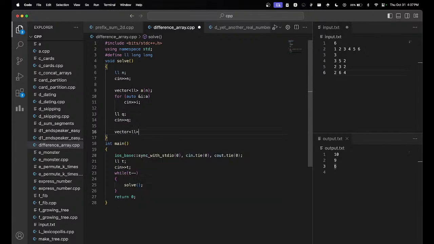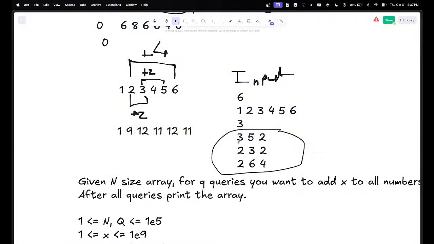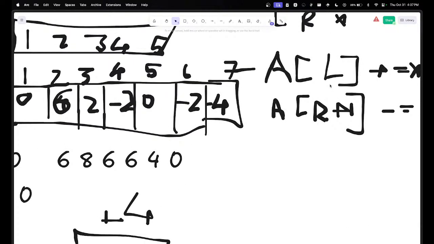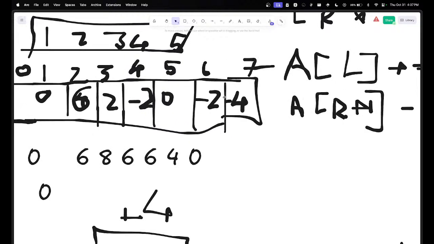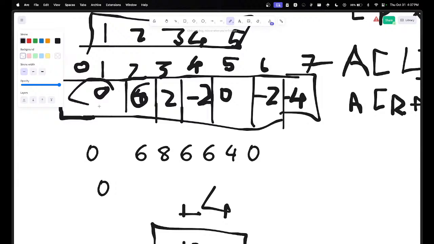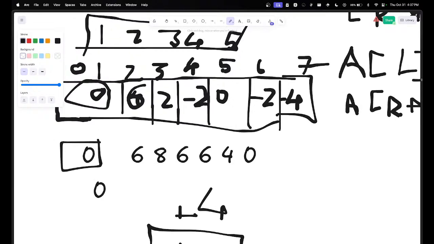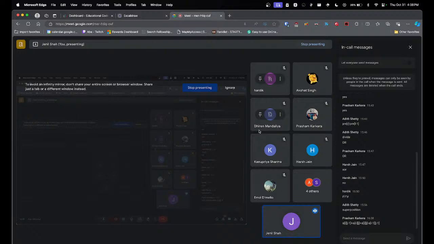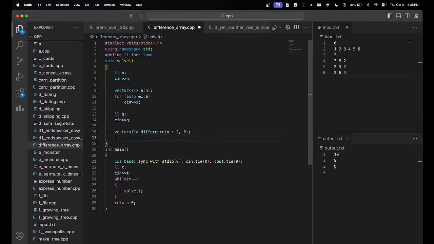Now I make a difference array of size n plus 2. Why am I making it n plus 2? Because I need padding here and here. I just need one padding ahead. Because for the prefix sum that I have to do at the end, I need this value, the 0th value. And for r plus 1, if I query at 6, r plus 1 shouldn't go out of bounds. That's why I do padding here as well. So that's why n plus 2.